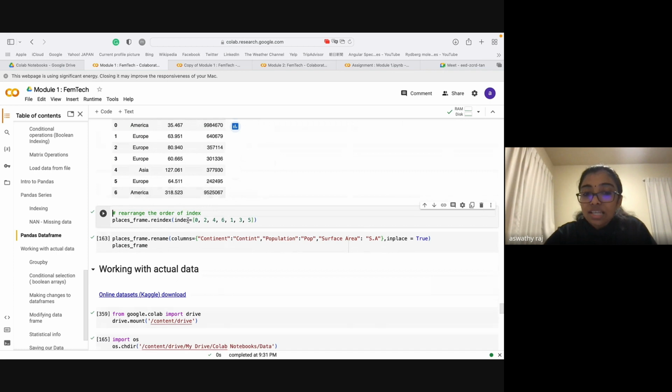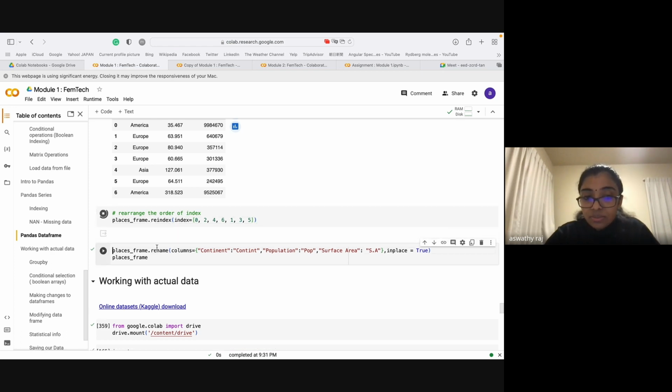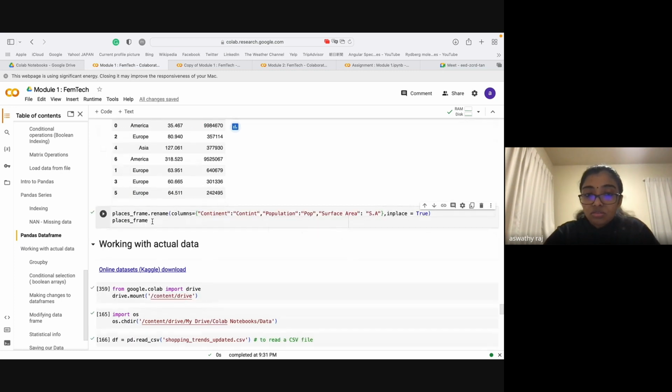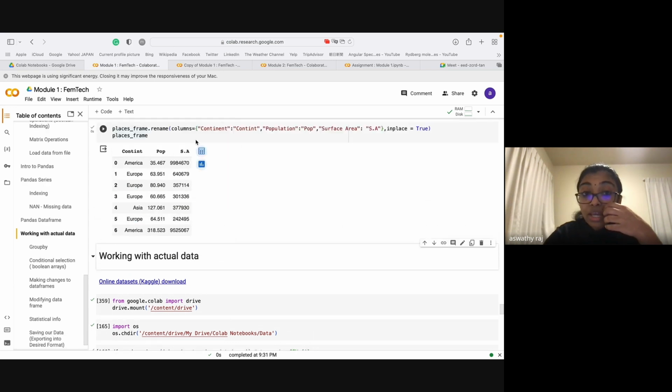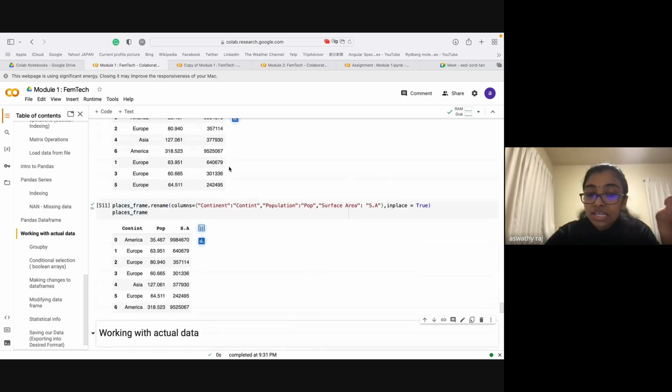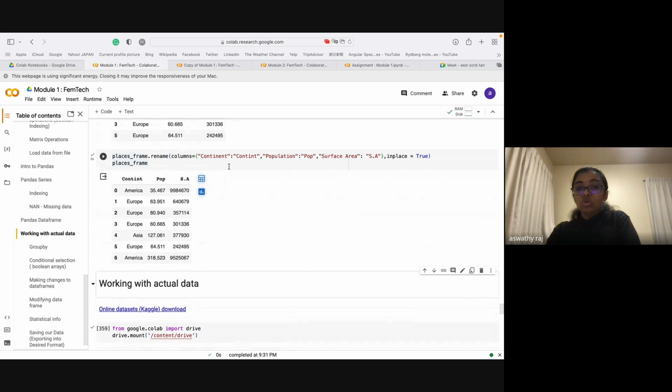Also, you can rearrange the index. In order to have it from 0, 1, 2, 3, I changed it from 0 to 4, and you can see that it's changed. So you can also rename. I rename the columns: continent as the short form, population as POP, and surface area as SA. You can see you can also rename the names, and you can give different indices, and there's a lot of stuff you can do with this.